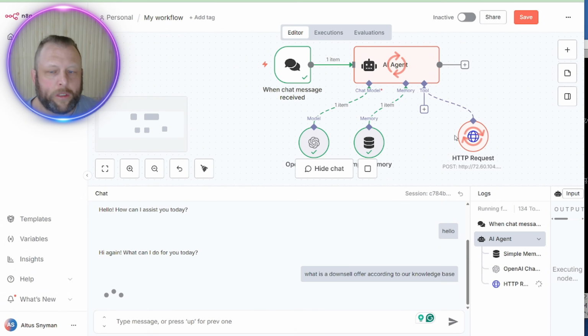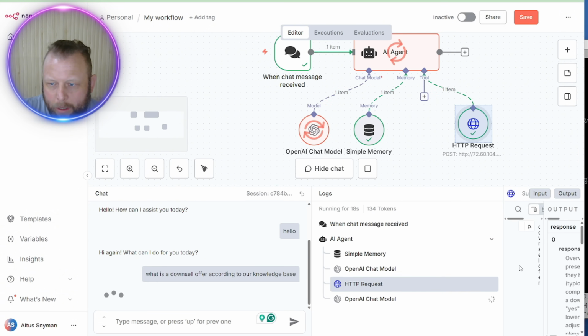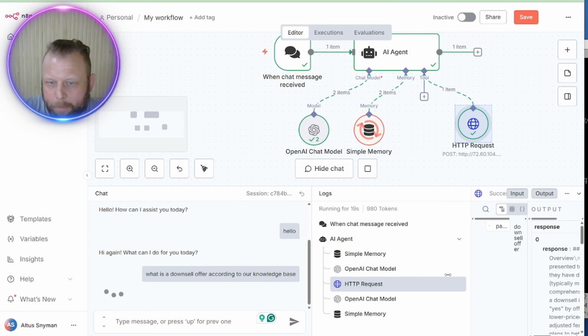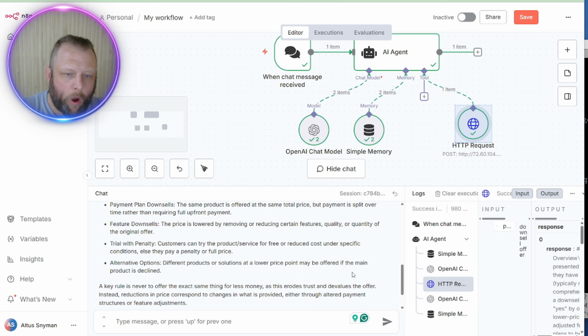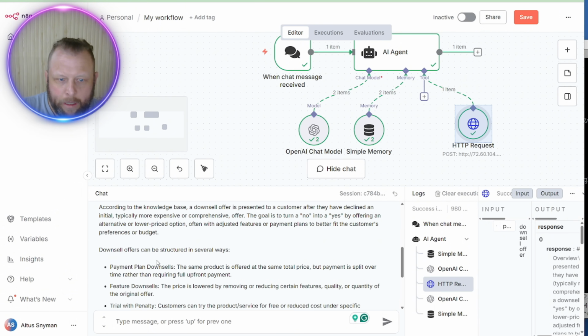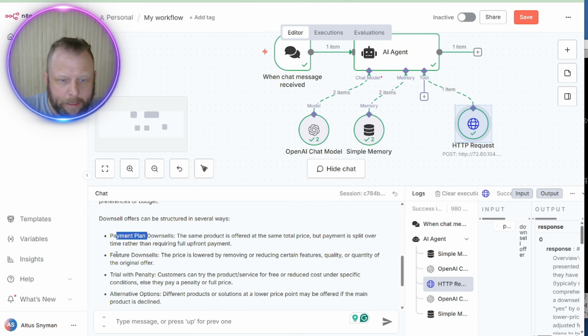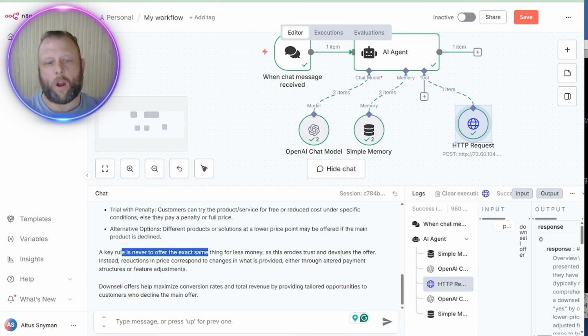Hopefully this works. It comes back with a couple of bits of information, retrieves it, and you can always bring all these back and see what it comes back with. Obviously, it comes back with information and sends it up in there, retrieval augmented, and here it comes: downsell offer, payment plans, straight out of the book. Right, so that is pretty much it.